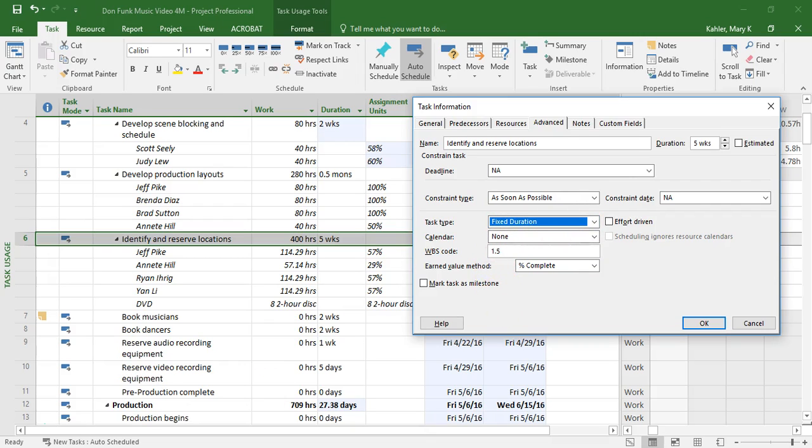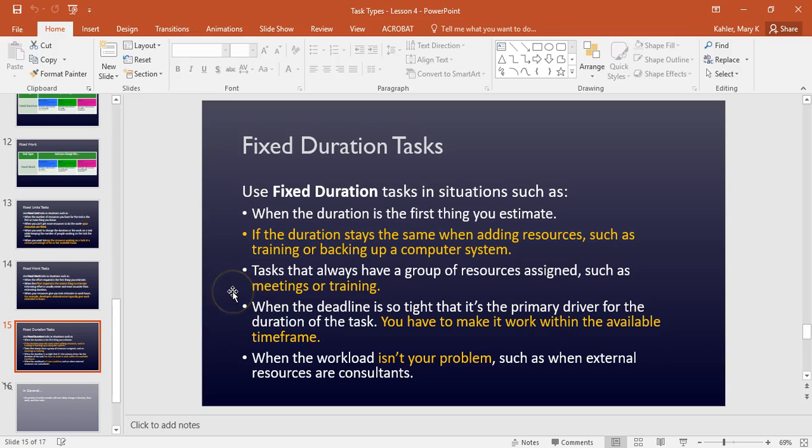Now, what does fixed duration mean? Why might we want a task to be a fixed duration task? Usually it's something where duration is the first thing you estimate. Well, that's kind of something we did for most of our tasks, but if it's something where the duration is going to stay the same when you add resources, such as training or backing up a computer system. When you think about it, if we have a big training event where everybody has to go to it and it's a 4-hour block of training, no matter how many people are going to that training, it's still going to take 4 hours. So that's an example of something that the duration is always going to stay the same for.